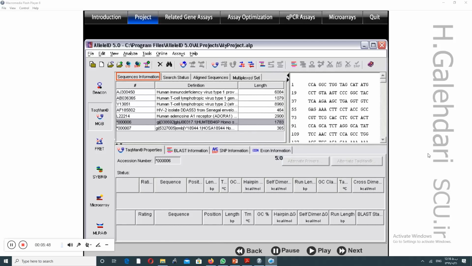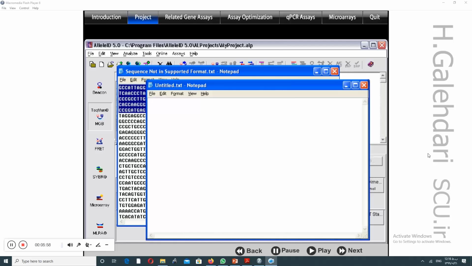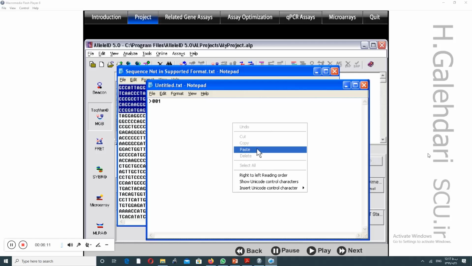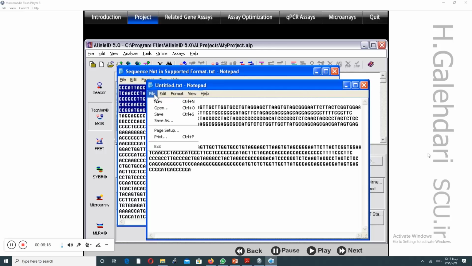Sequences stored in unsupported formats can be easily converted to FASTA format. To convert, use a simple text editor such as Notepad. Type a greater than sign on the first line, followed by a sequence identifier. You can add a description on this line, but it is not required. On the next line, paste or type the sequence. Do the same for any additional sequences and save the newly created file.